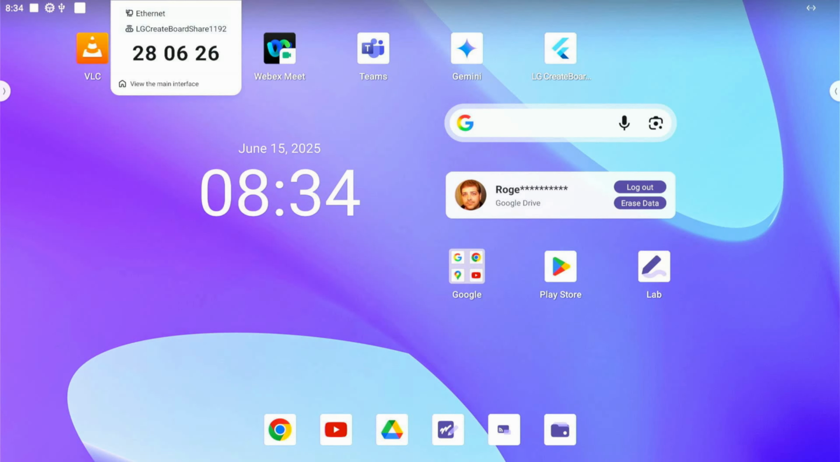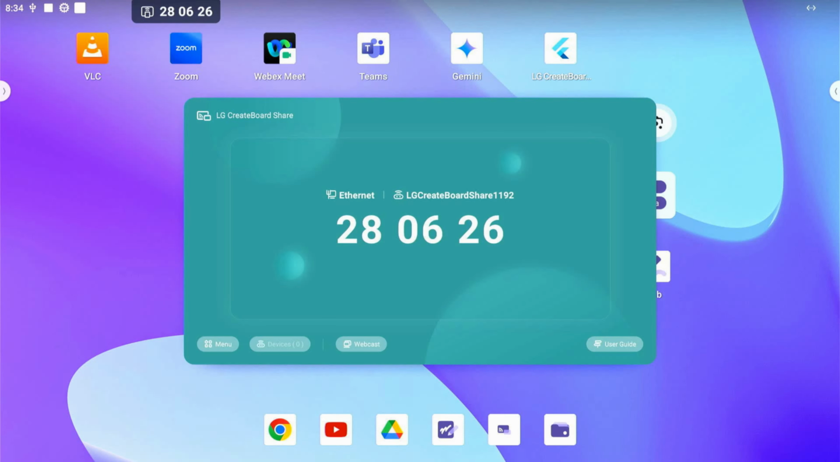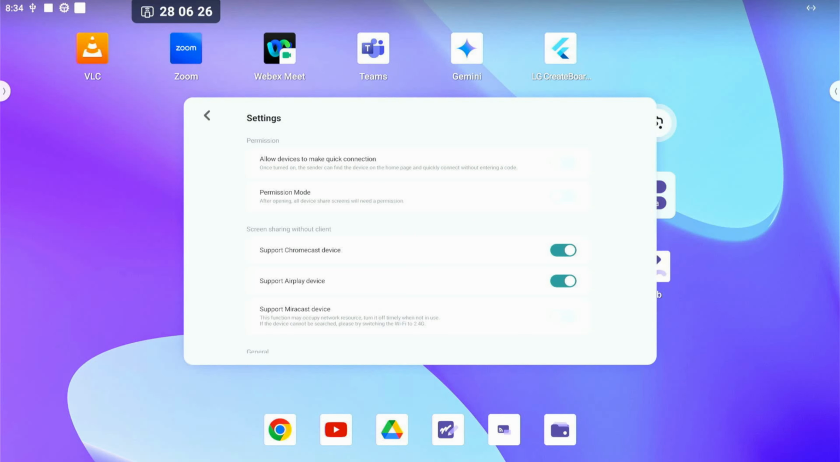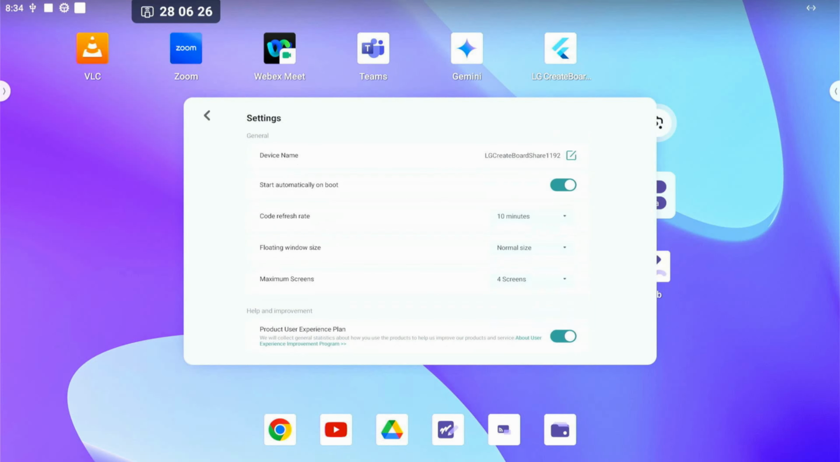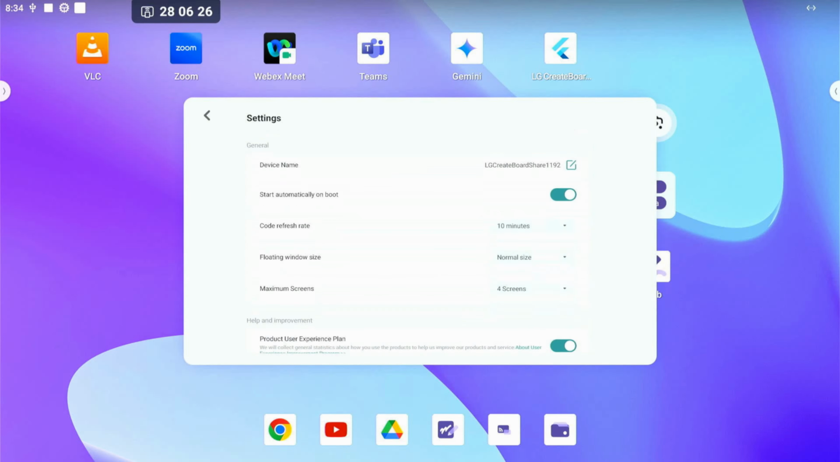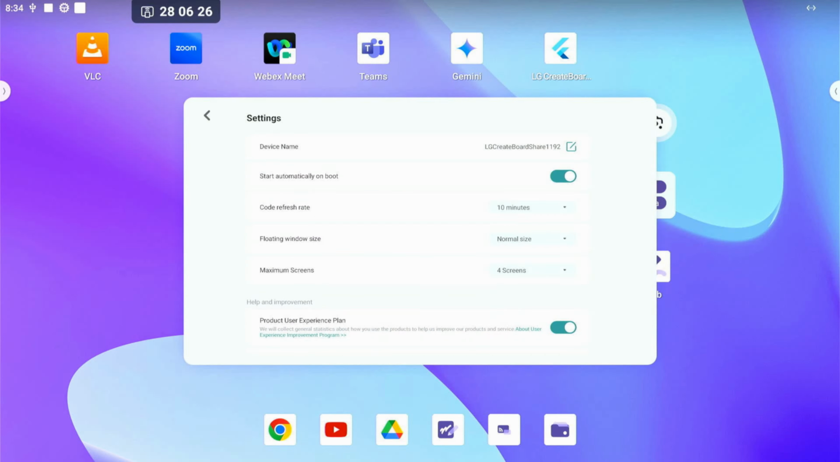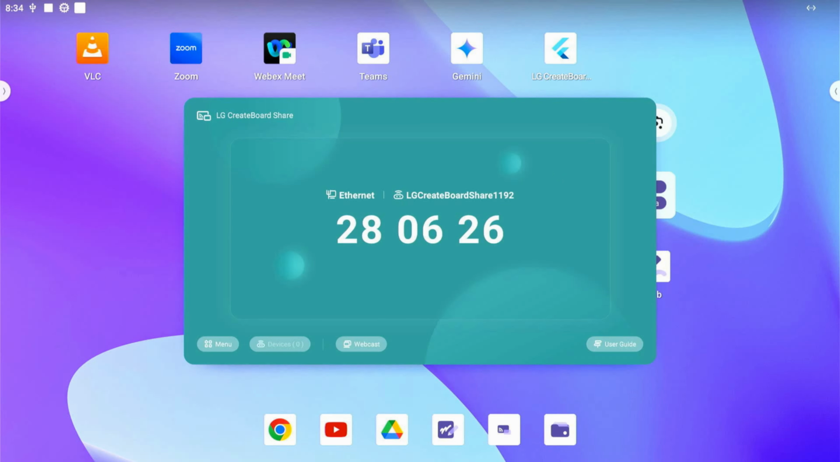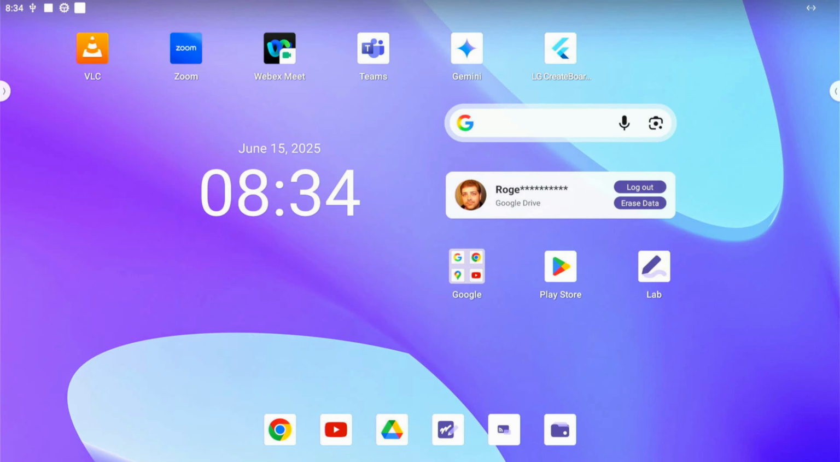And in the main interface, we have settings, menu, and settings. And then we can change our floating window size from normal size to close. Now that we've closed it, it doesn't appear at the top of the screen anymore. If we're not doing any sharing, then we don't need to do that. But we can go back in and re-enable it through the regular settings menu under the share program.